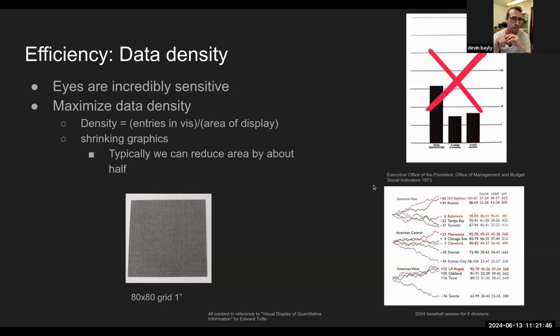That is a very sparse visualization. So if you have a certain number of entries in your viz, you can divide that by the area that you are providing in the display space, and that will give you your density. And I just want you to take away that the rule of thumb is you can reduce by about half for most of your visualizations and still be able to interpret it, or let your audience understand what's going on in there.